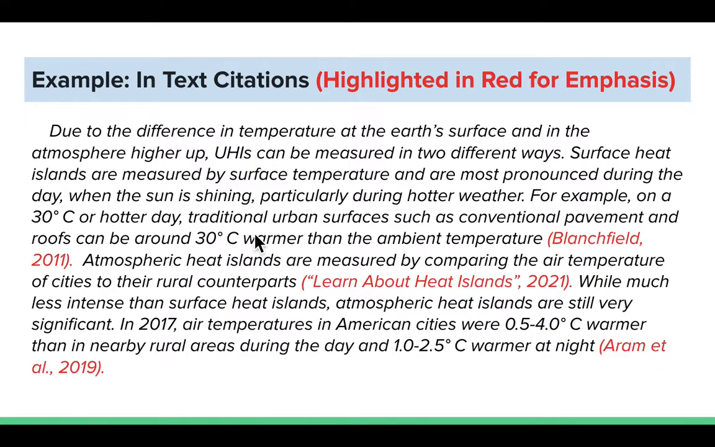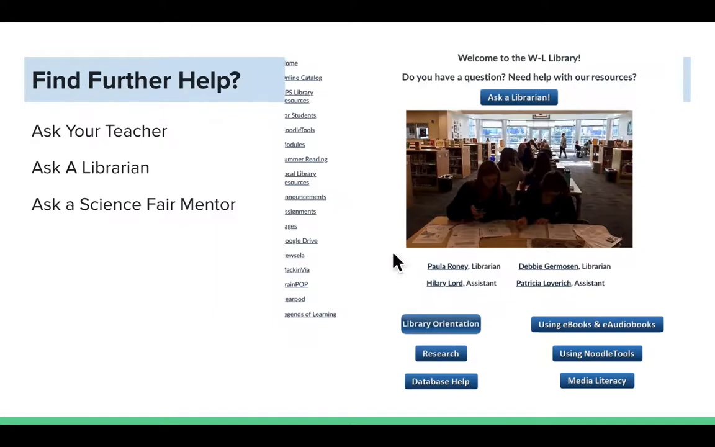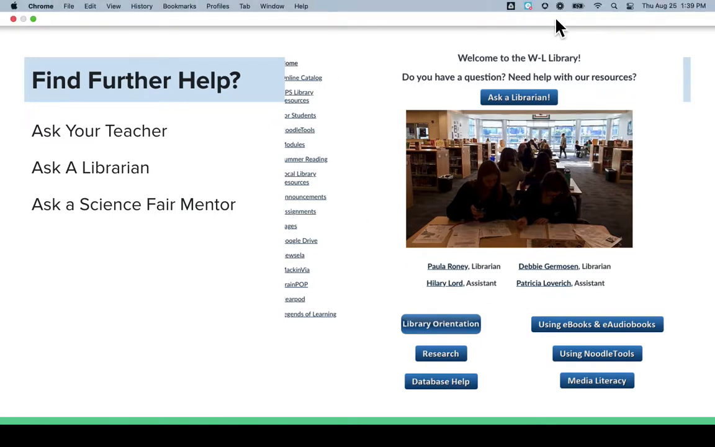Now, this is what you'll need to do for your introduction. This is just kind of looking ahead. That's why you want to make sure you have good, useful sources for your proposal. Okay, so if you need further help on this, please reach out and ask your teacher, ask a librarian, or remember, you always have the science fair mentors available to help you with this research. And that is your lesson on research and references and citations.